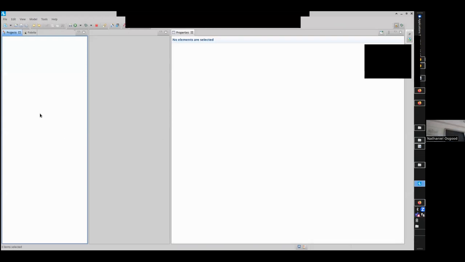Now, this environment may remind some of the CS students here of an environment that you've encountered before. Does this remind anyone of anything? It's an IDE, right? And this is a specific IDE. It begins with E. Yes, it's Eclipse. It's an Eclipse-based framework. That's right.